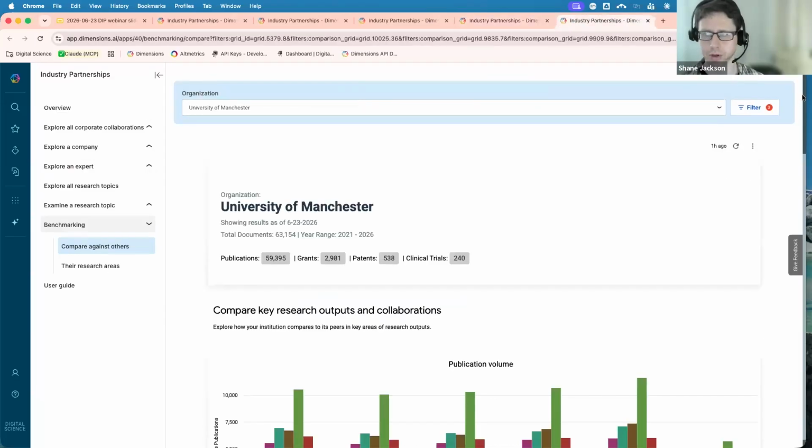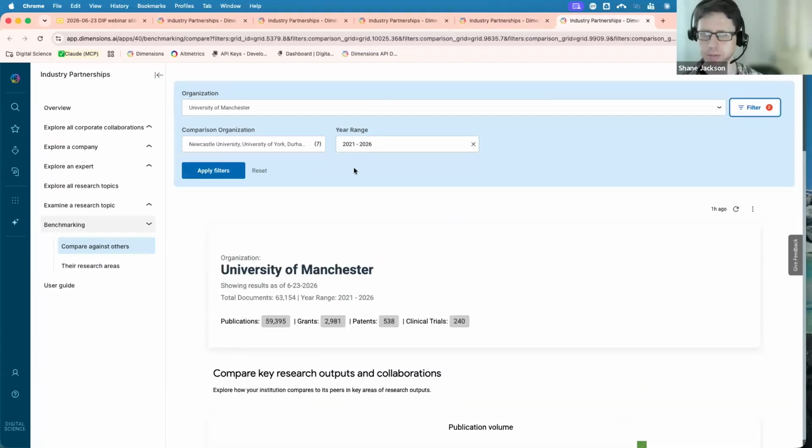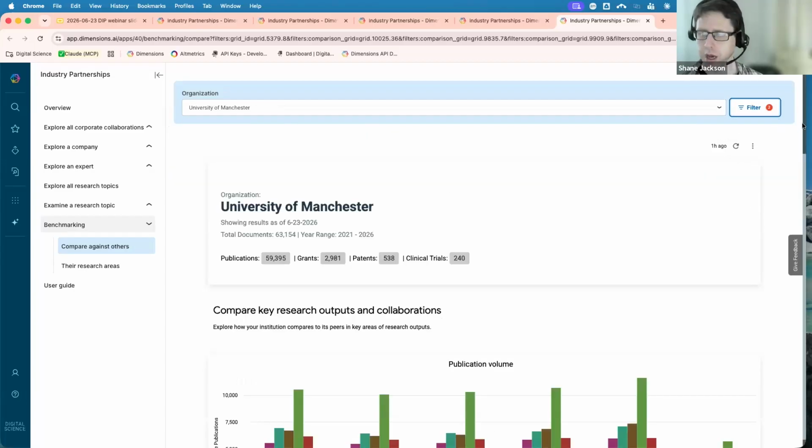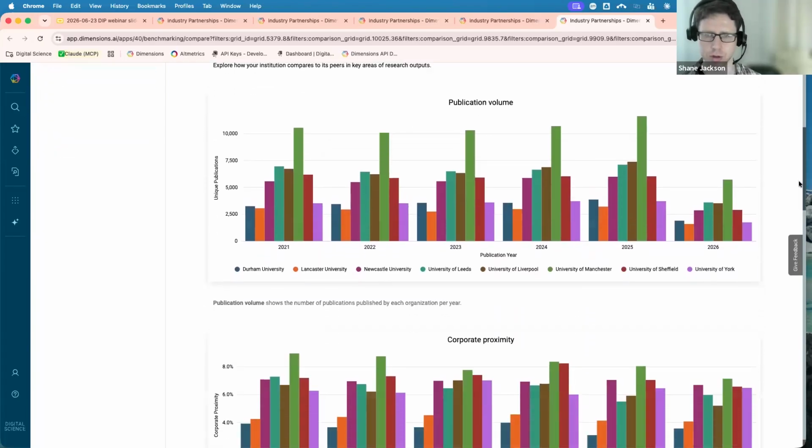Lastly, within the app, I want to quickly touch upon benchmarking. So you can see here the filters are slightly different for this page. We now have a comparison organization section, and it doesn't matter that I've picked Manchester as the lead organization here. What I'm really intending this to do is show that you can benchmark mission groups, just as an example. So I picked the N8, which, for people not aware, is a UK-based mission group of universities in the north of England. But you can show here how activity compares across all those institutions.